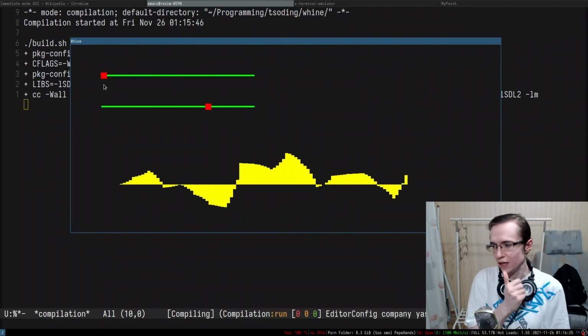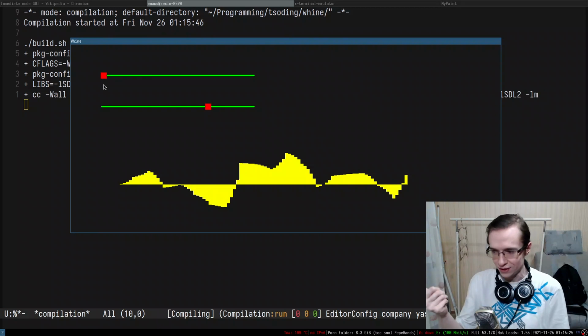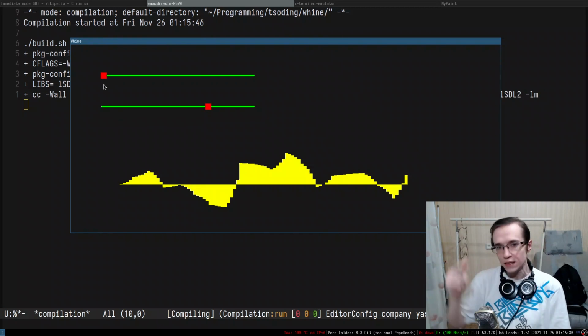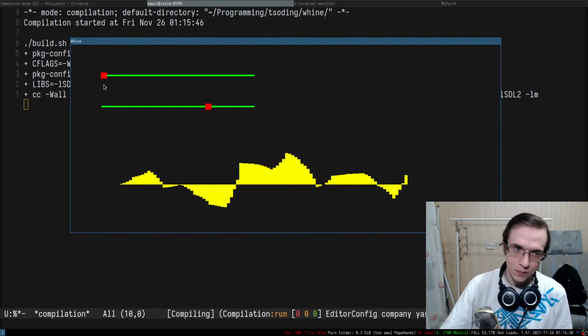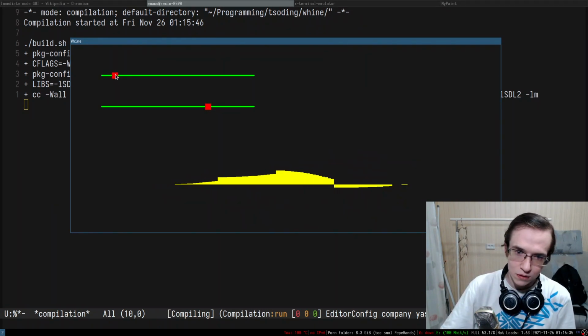Right, before going and trying to improve the quality of the sound, because we want to actually see how the wave is changing. That's what we want to see.